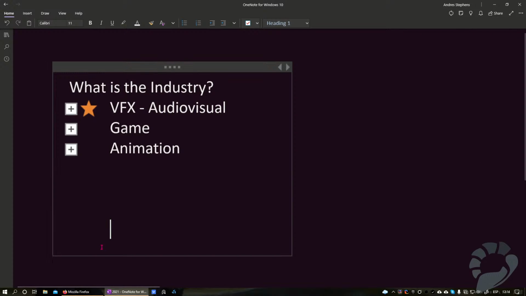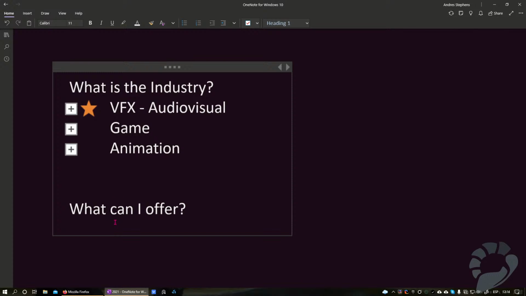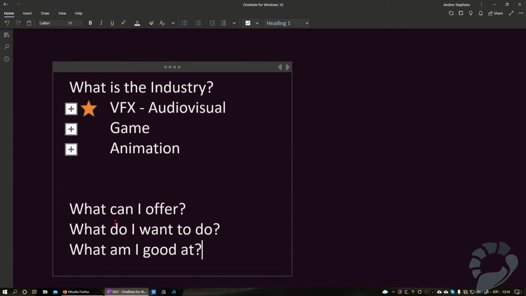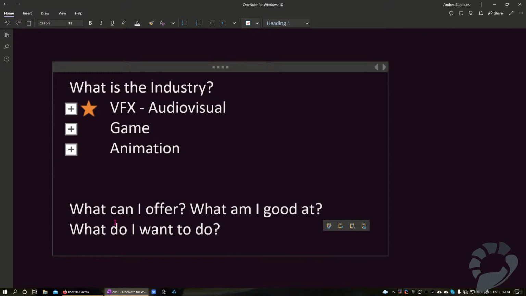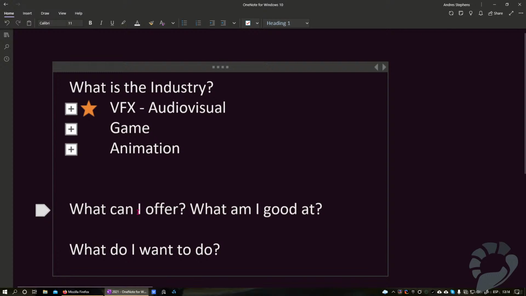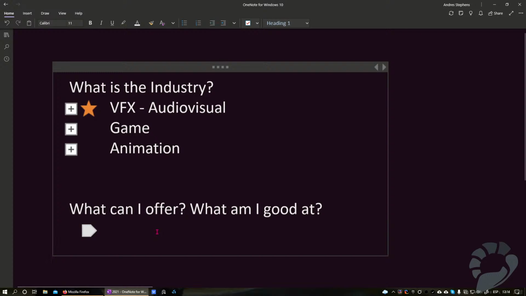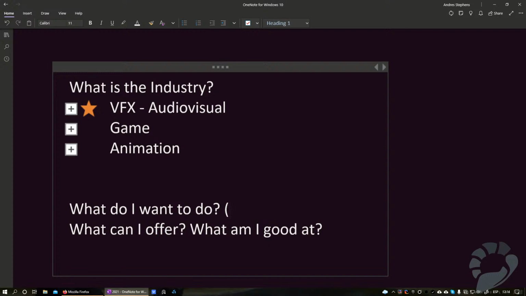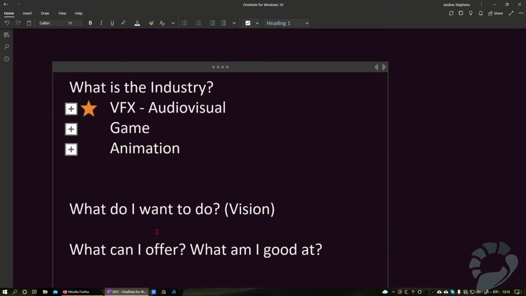Right, so the next question is that we want to figure that out, just so that you understand what to do and how to do it: what can I offer? And what do I want to do? And basically, what am I good at? That's basically the same question as what can I offer? So in this case, the first one you want to talk about is, what do you want to do? Basically, this is your vision. You need to have a vision. So you as an artist, you might love to work with environment art.